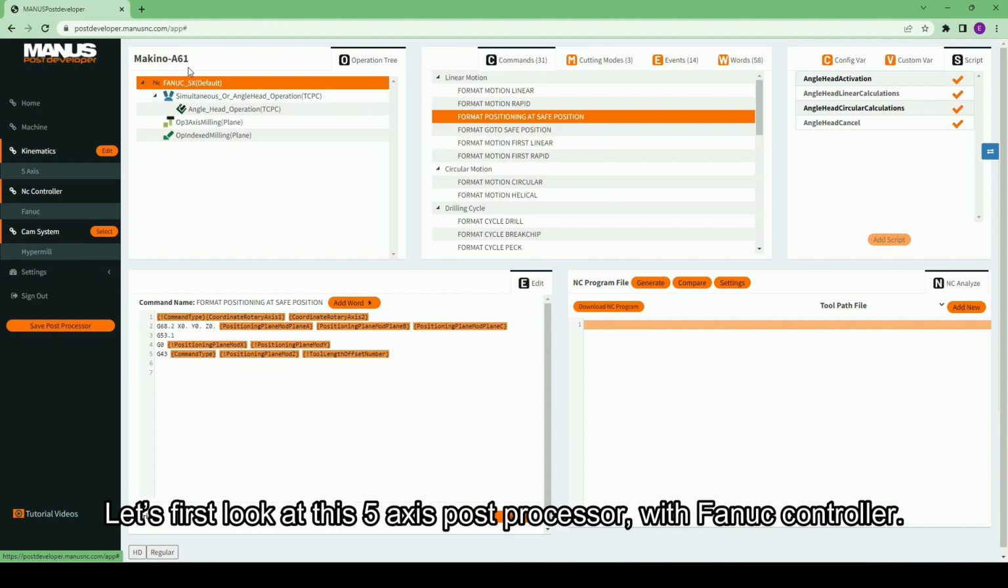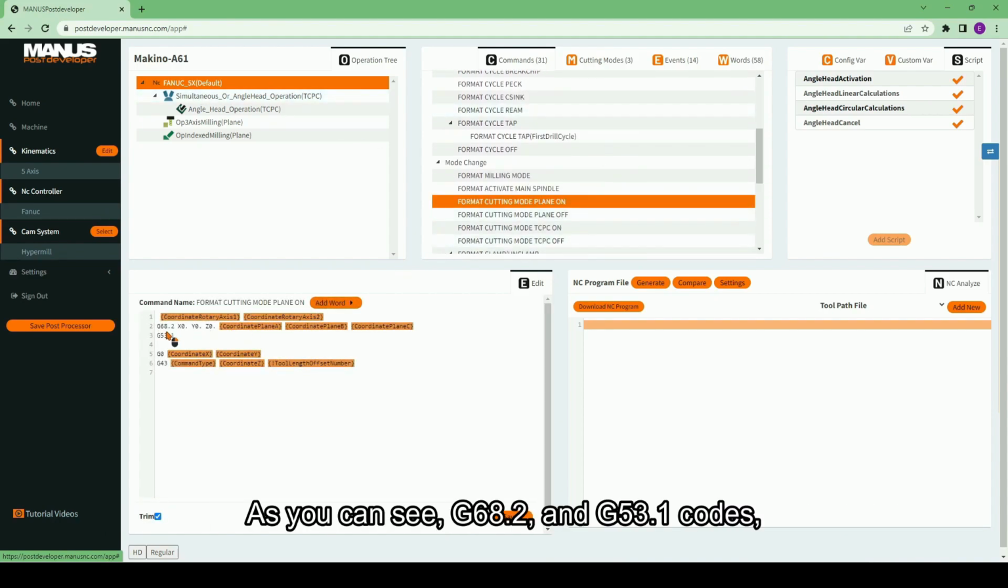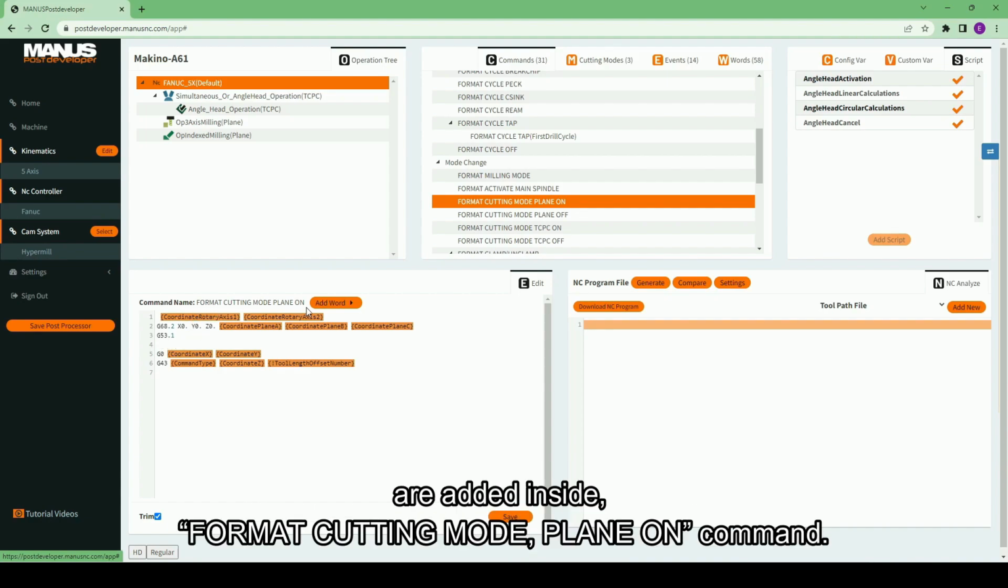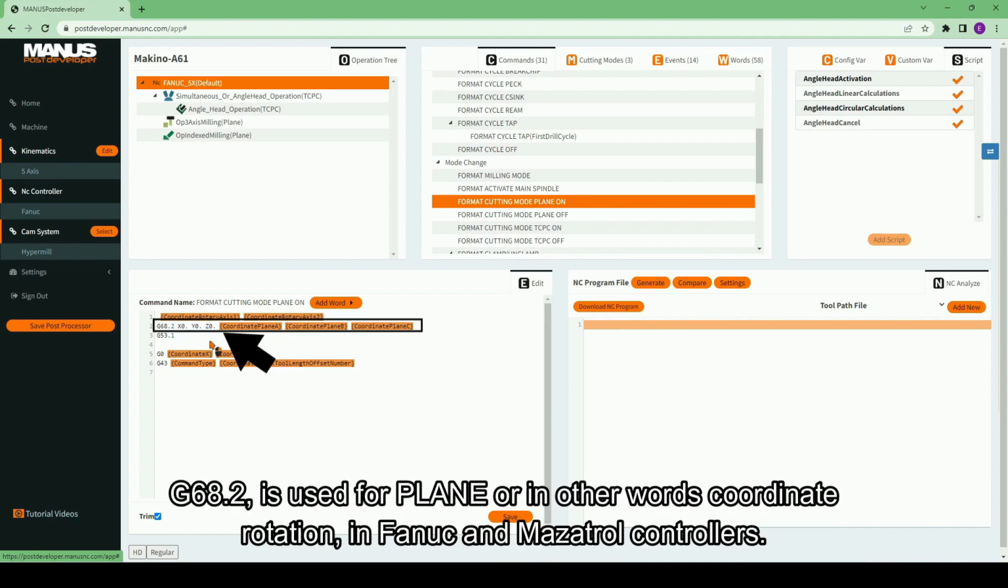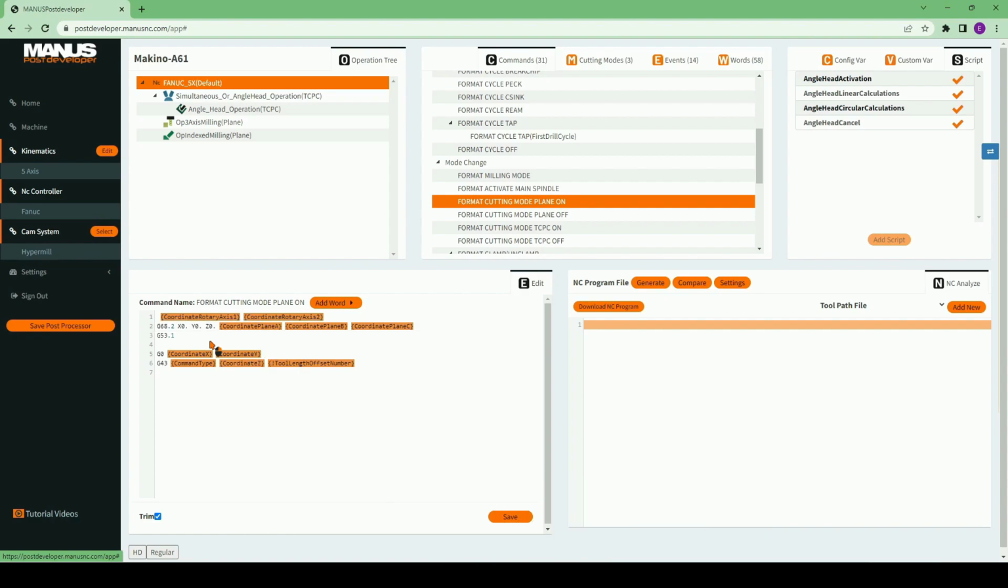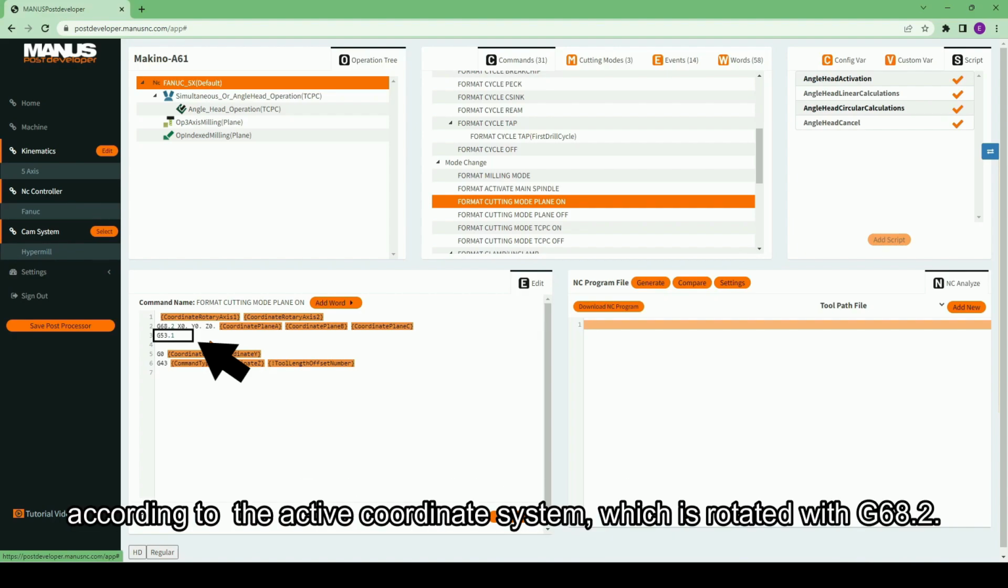Let's first look at this 5-axis post processor with FANUC controller. As you can see, G68.2 and G53.1 codes are added inside format cutting mode, plane on command. G68.2 is used for plane, or in other words, coordinate rotation in FANUC and Mazatrol controllers. G53.1 is used to dynamically move the workpiece coordinate system, G54, G55, etc., according to the active coordinate system, which is rotated with G68.2.